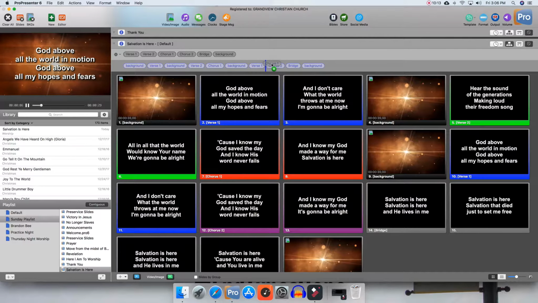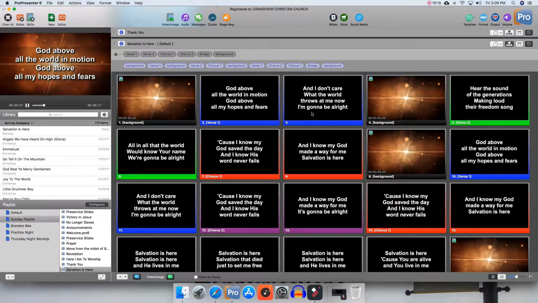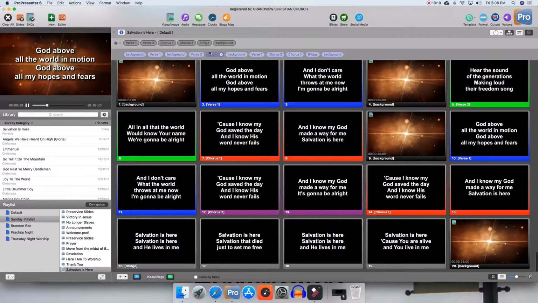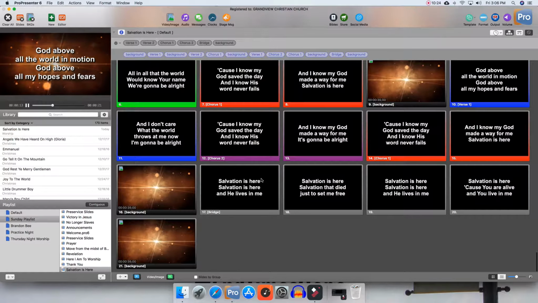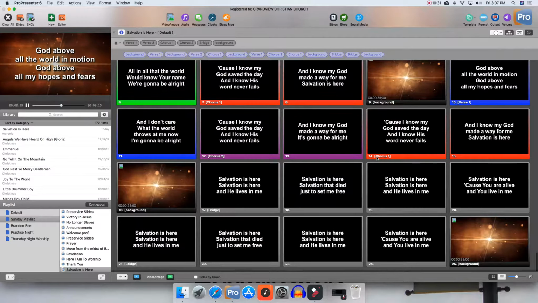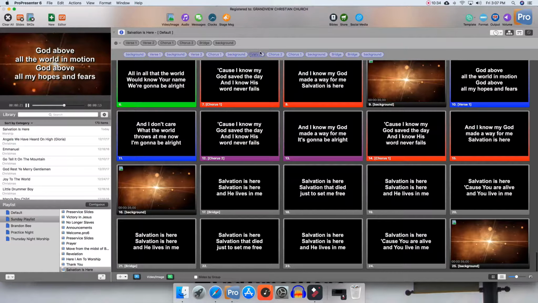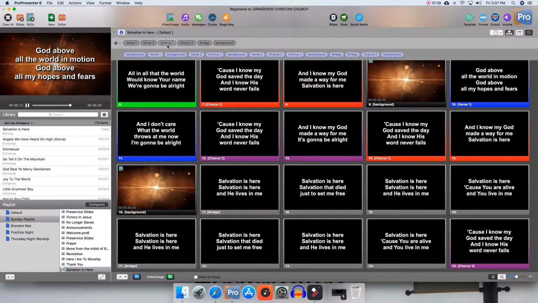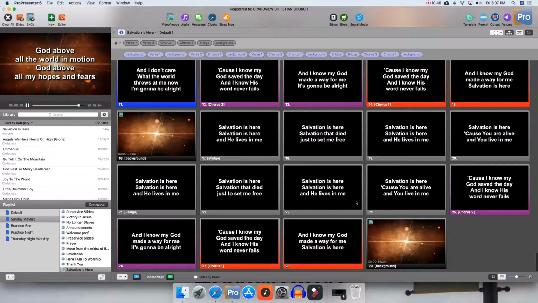So either way, I'm going to go through this. I actually don't need to make this song perfect. And then there's a background after chorus here, a little bit of an instrumental. There were 2 bridges, I remember that. And I know my God saves the day. I think that's how the song goes.